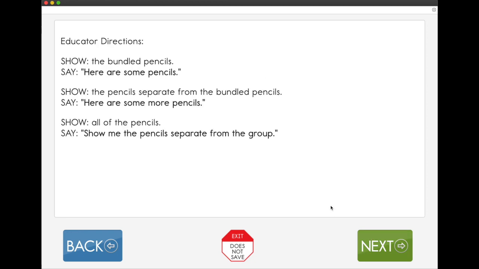Educator directions. Show the bundled pencils. Say, "Here are some pencils." Show the pencils separate from the bundled pencils. Say, "Here are some more pencils." Show all of the pencils. Say, "Show me the pencils separate from the group." Next.